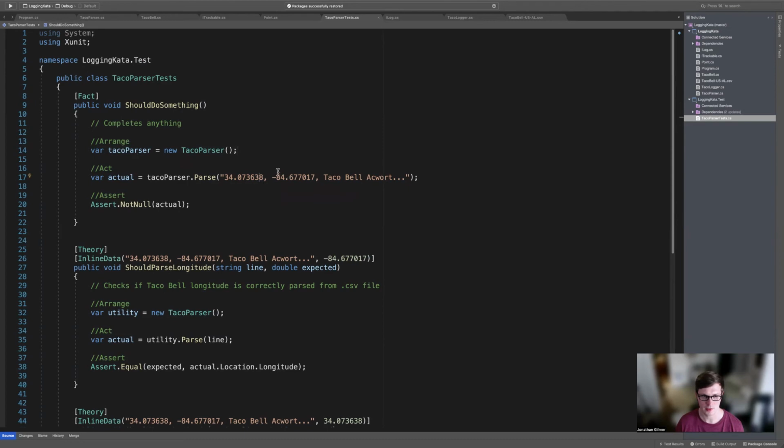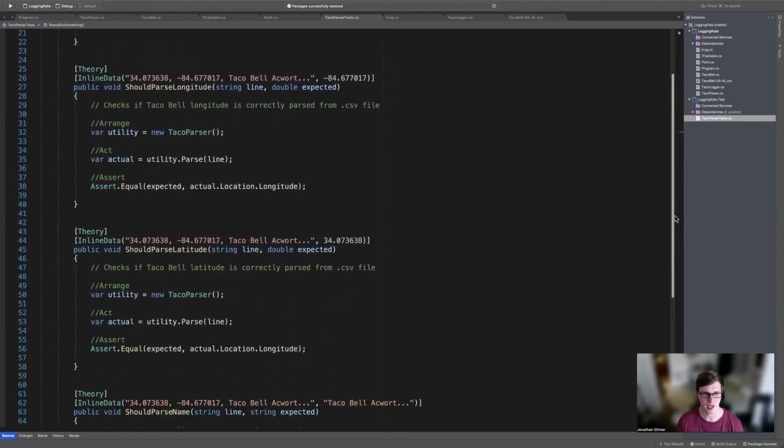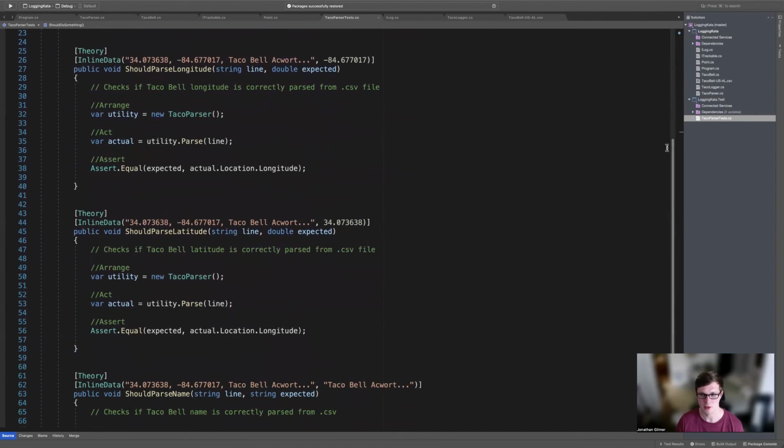And then under act, I passed through a line from the CSV file and just check to see if the taco parser.parse method would do anything. And whenever you run actual through the assert.notNull method, it should return true because it should be doing something and not be null. So that's just a very basic fact test. And then we get down here to the theory test.